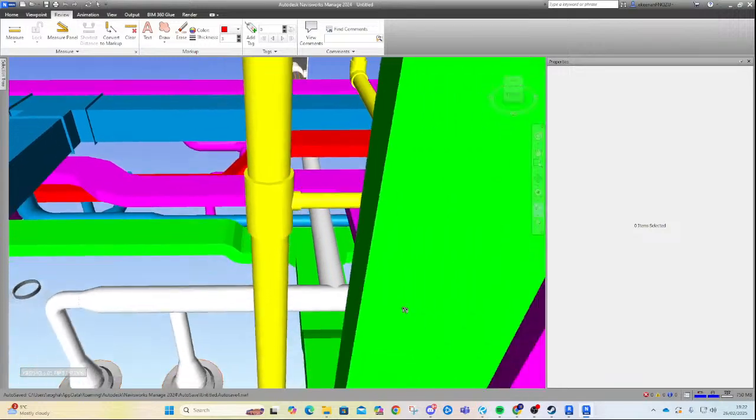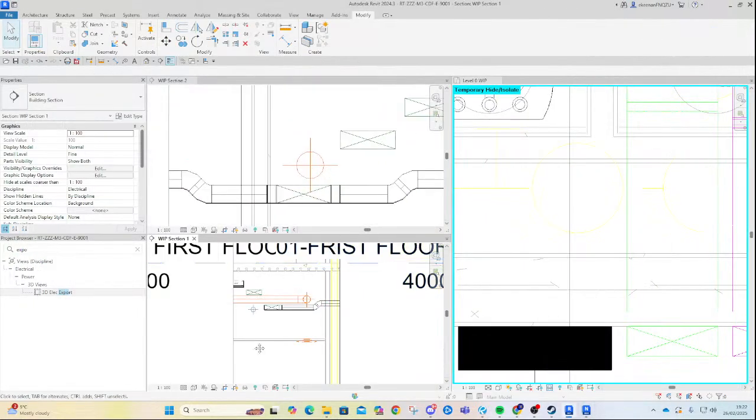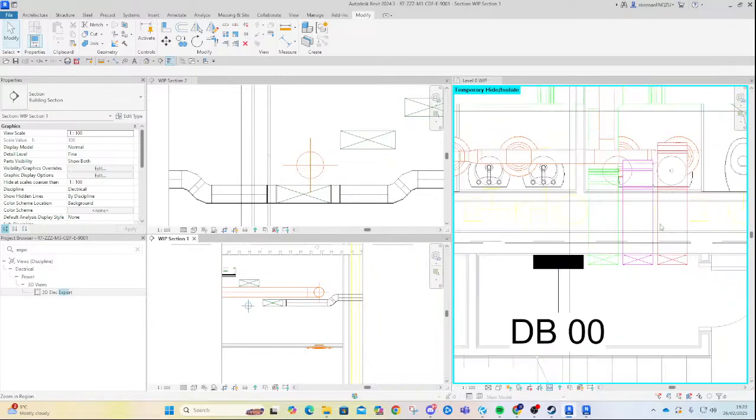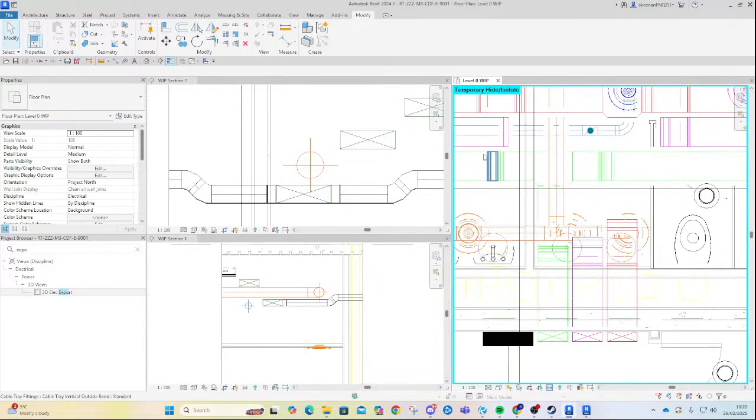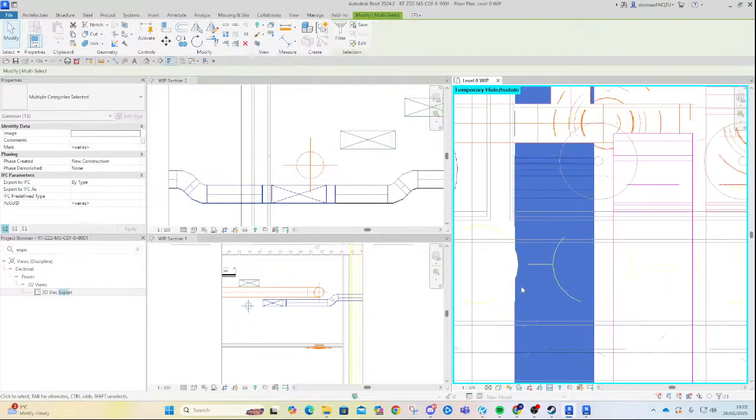Right. So we go back to Navisworks. We go to our model here. We draw a big box just around this one. We have our board, and we can just shift that. Maybe we won't get it.